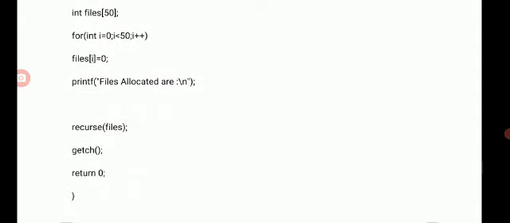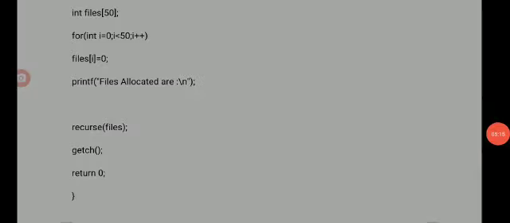Okay, so in this way we conclude the file allocation strategy, with the help of which we are going to access all the details. And the sequential strategy is a strategy in which we access all the details of the blocks in a sequential manner. Okay.